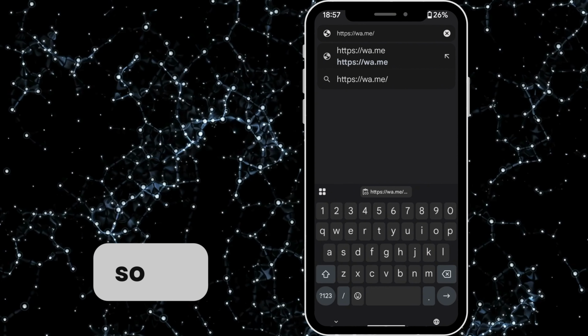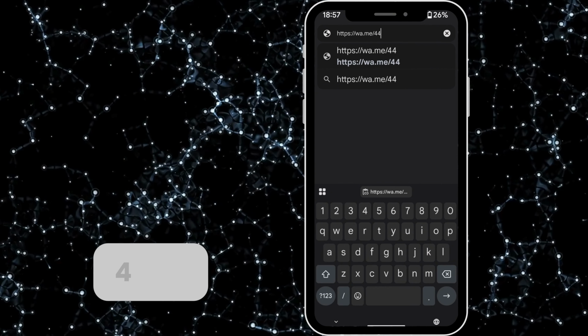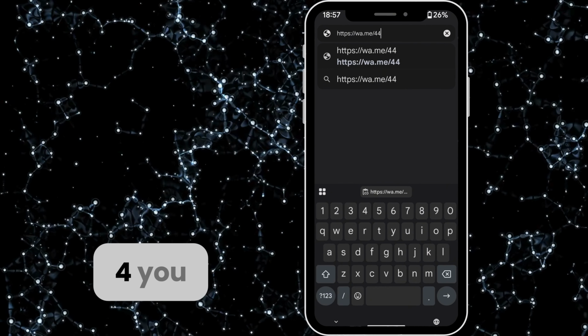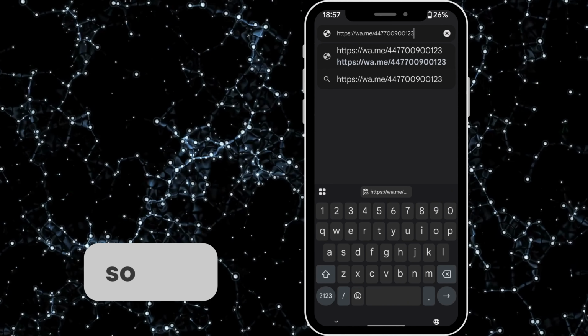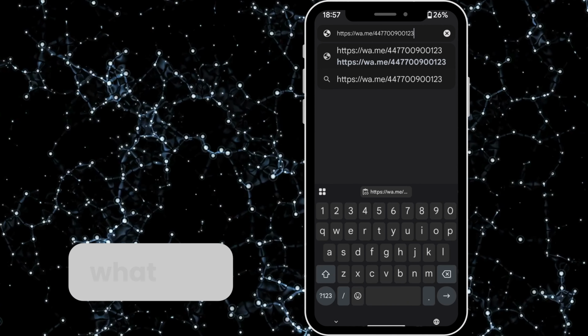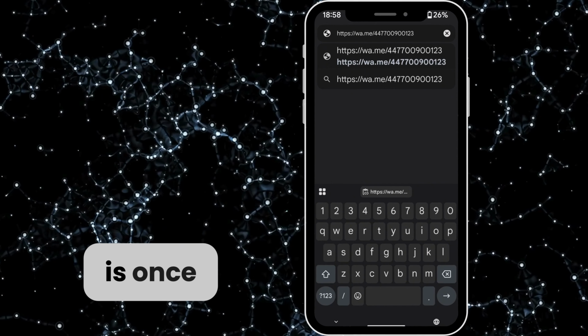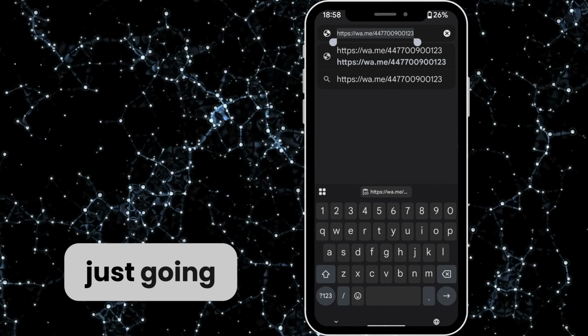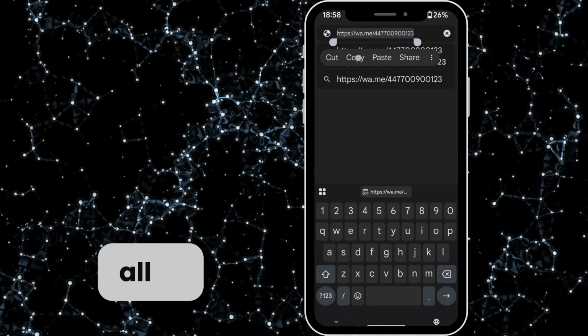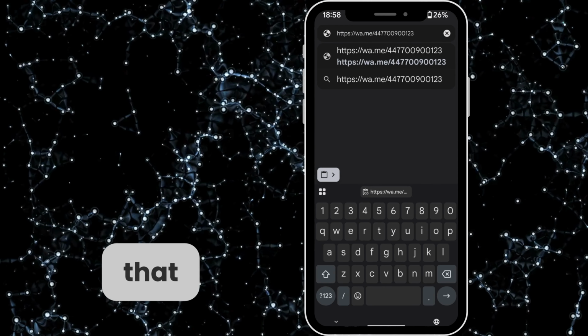So, for example, if your number was +44, you're taking out the plus, you're not putting that in, and we'll just put in a random number here. So that would be your link. Now, once you have your link, you would want to copy that. So I'm just going to make sure that I've got all of that selected, and I would copy that.